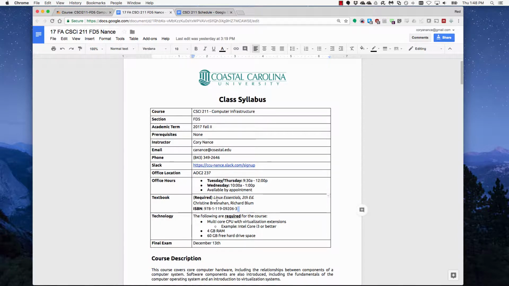There is a required textbook for the course, Linux Essentials, the second edition. So the ISBN number is listed here. More than welcome to grab a copy of that off of Amazon or something. If not, our bookstores should be stocked with it.